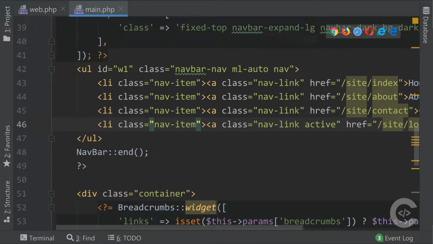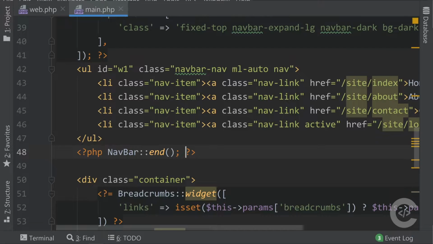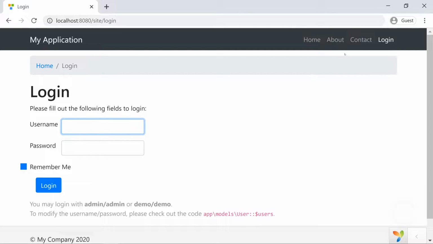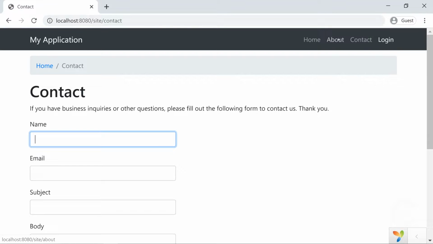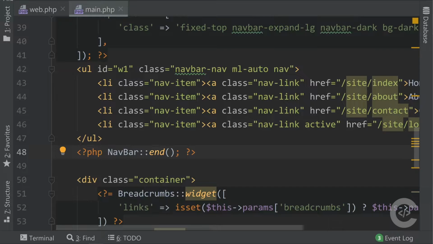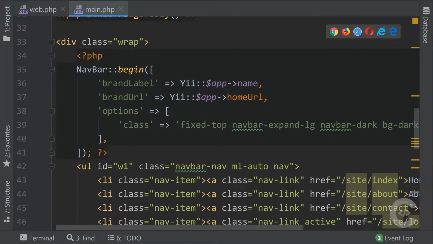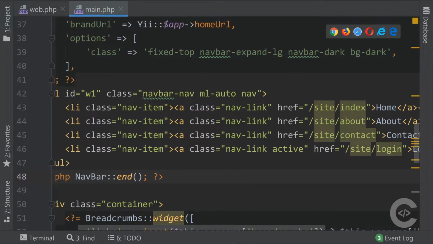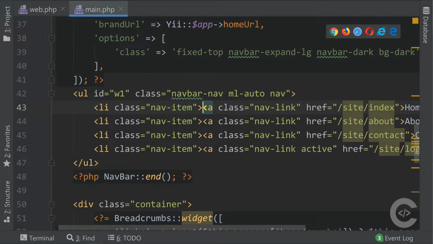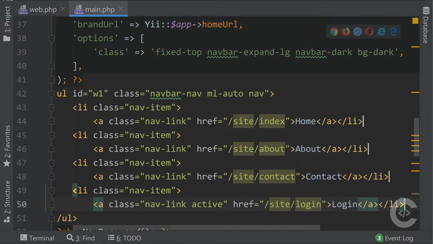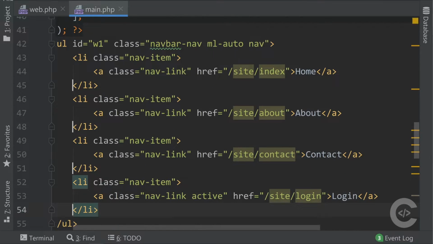I think I missed something. Right here, we need NavBar::end, so a PHP tag right here as well. Let's have a look. Save, reload. Okay, it looks exactly the same, and even if we navigate, we see that the navigation works fine. So what's the point of having the nav widget rather than writing HTML, which we are already familiar with? Let me put line breaks right here to make it more readable. I'm going to tell you right now what the point is.